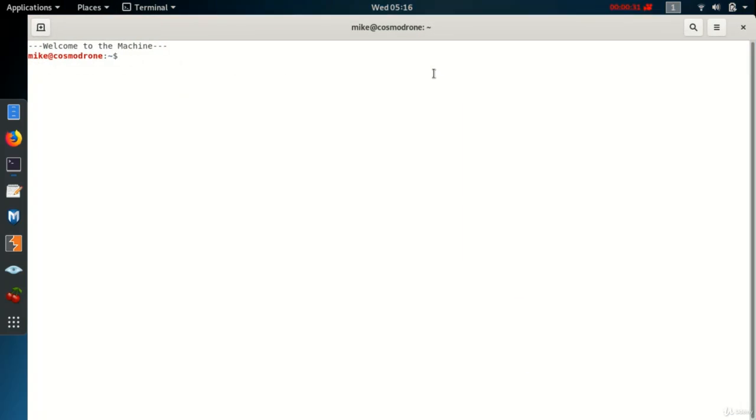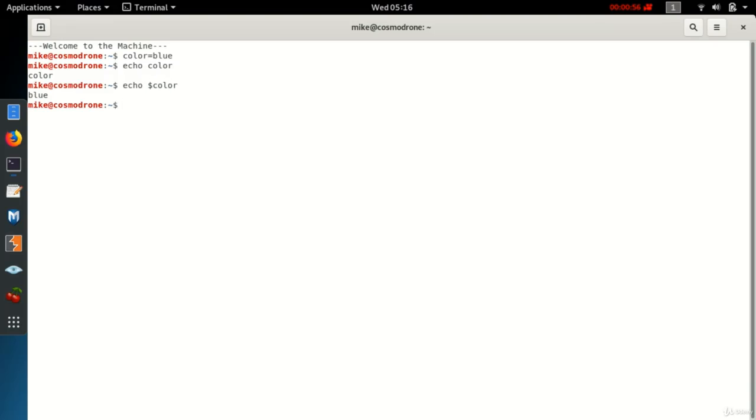We'll open up a terminal. And we saw to reference a variable, we could use a $ sign to perform parameter expansion. So let's define a variable in the shell. Let's say color equals blue. If I echo color, it does just that. It echoes the word color to the terminal. However, if I want to perform parameter expansion, I'll use the $ sign. So I'll say echo $color, and now I get the value stored in the variable.